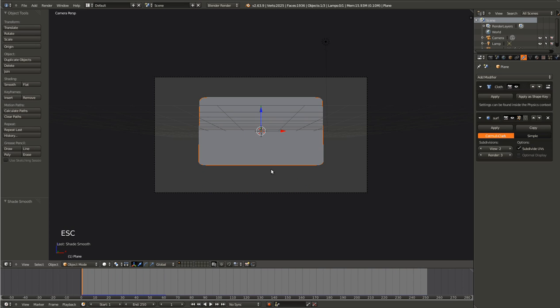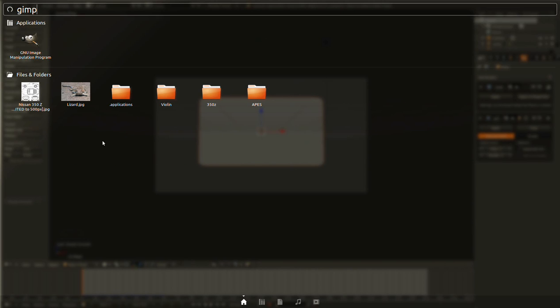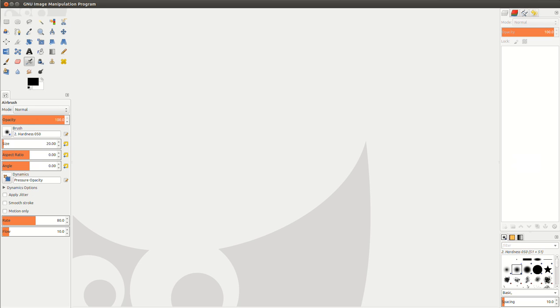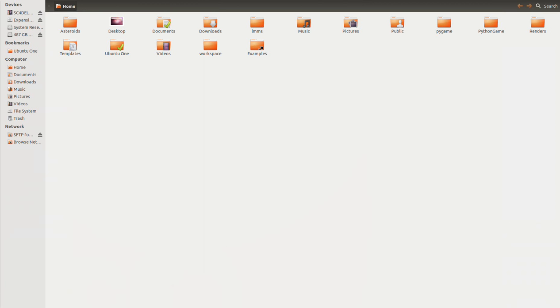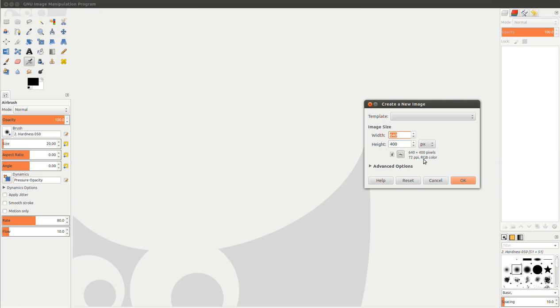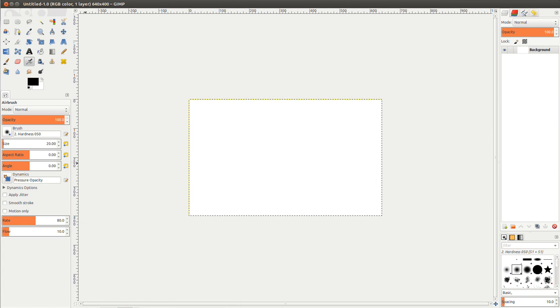Now it's pretty much time to get working on the material. So unless you have a country in mind, I am going to create a flag for Blender. So go into GIMP and create a new image. This should be fine. And then I'm going to go find the icon for Blender.